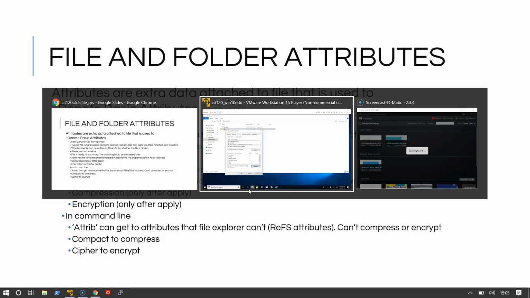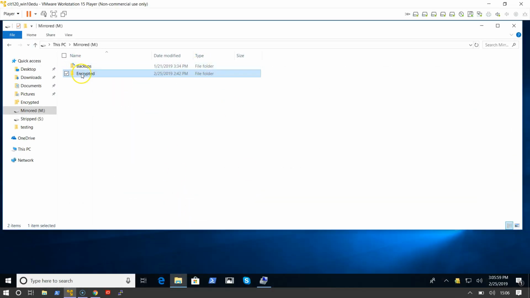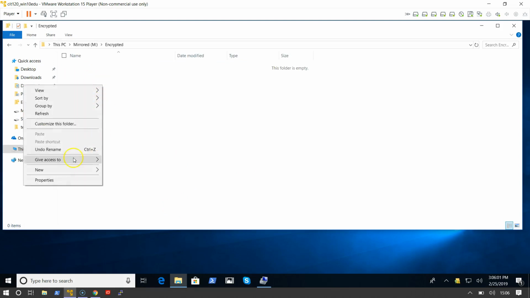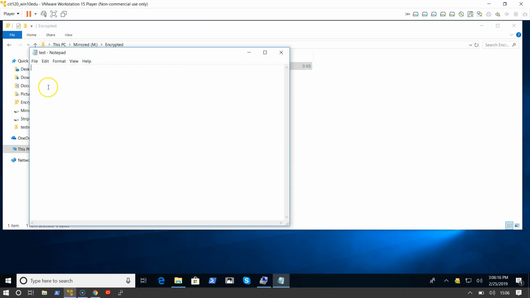Going back to the FAT32 days, we did have attributes we could use in files. What I'm going to do is create a file in here. We'll create a new text document. We'll call it test because we're playing. Let me add some data just to give it some data. So if I double click on it, I put a little bit of data in here. We'll save it.